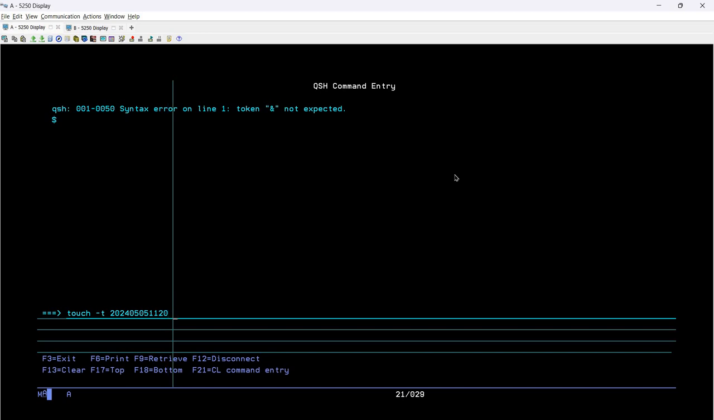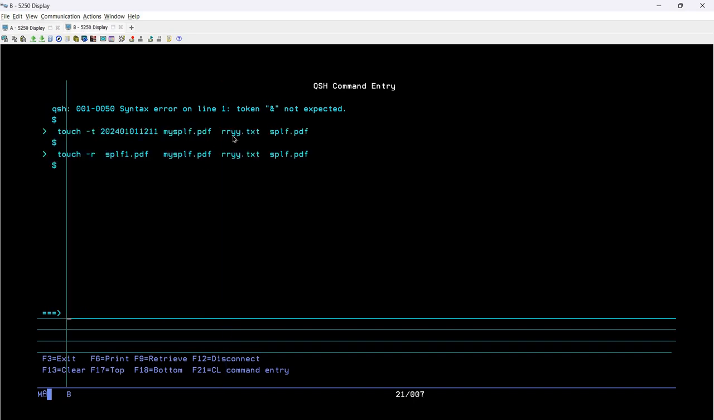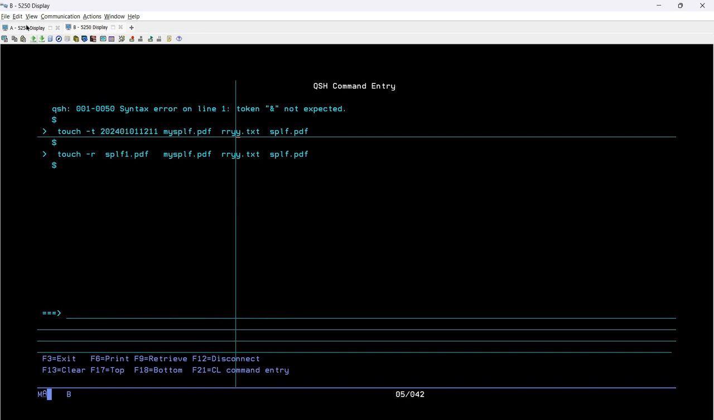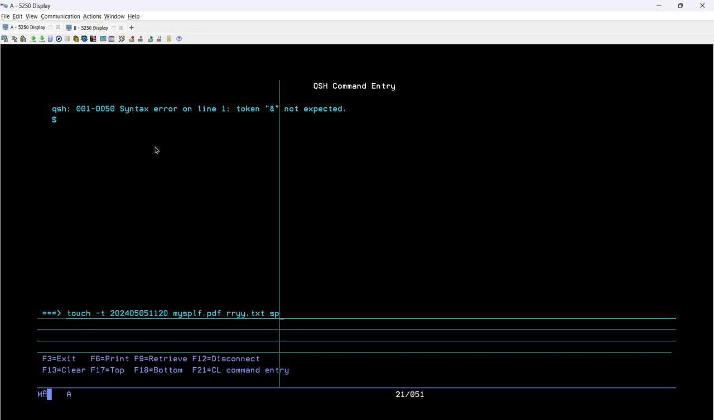Now my first file name is mysplf.pdf. My second file name is, let me check that, rryy.txt. And after that the other file name, I think, is splf.pdf. Yes, it is. Okay, so we are ready with this command.